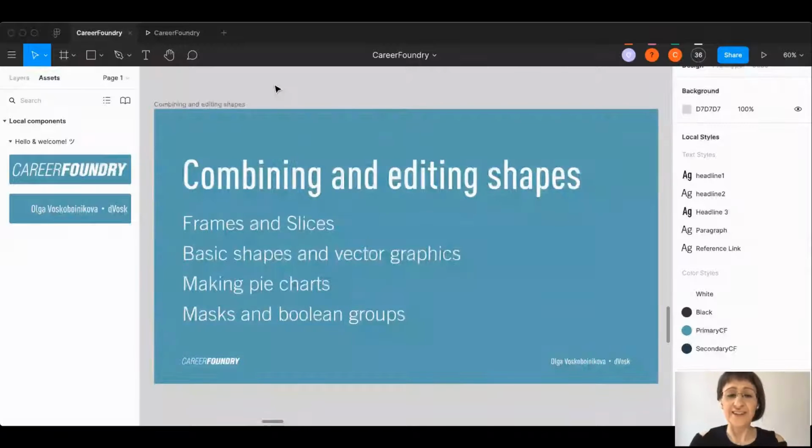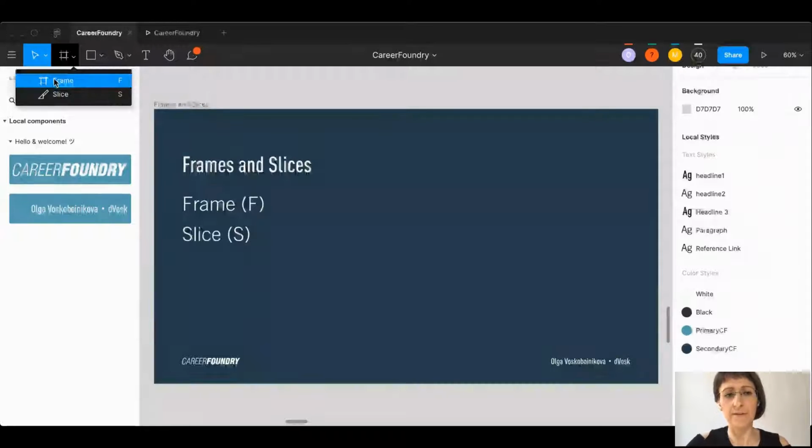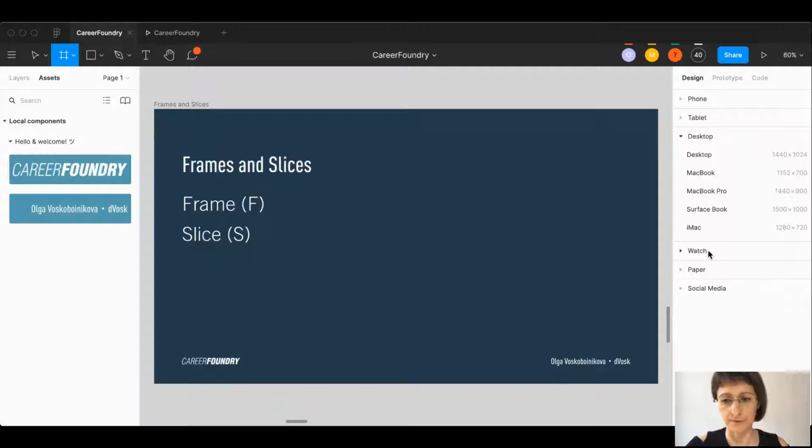Moving on, let's see how we combine and edit shapes. So first of all, we have frames and slices. And I see people starting adding comments, lovely. We do have this frame option. As in any other tool, you normally have something called an artboard, and that is the element that allows you to select a screen size. Maybe it's a phone, maybe it's a tablet, maybe it's a desktop size, whatever.